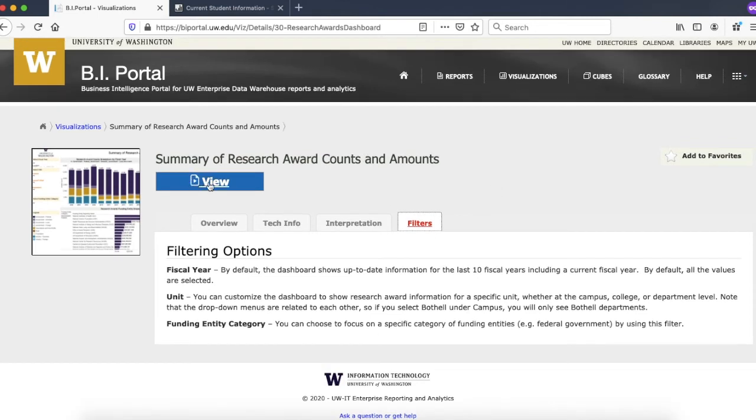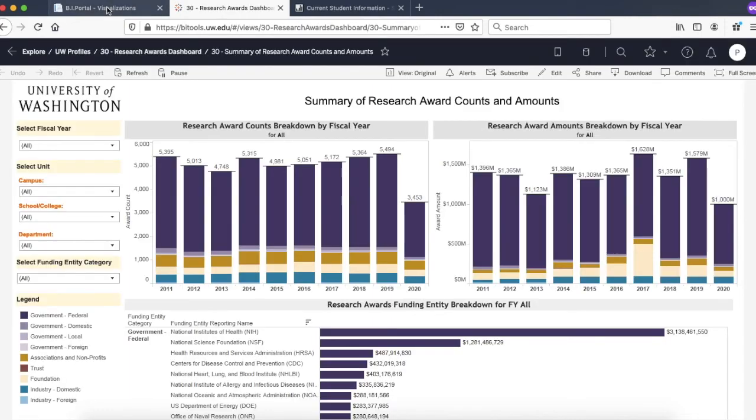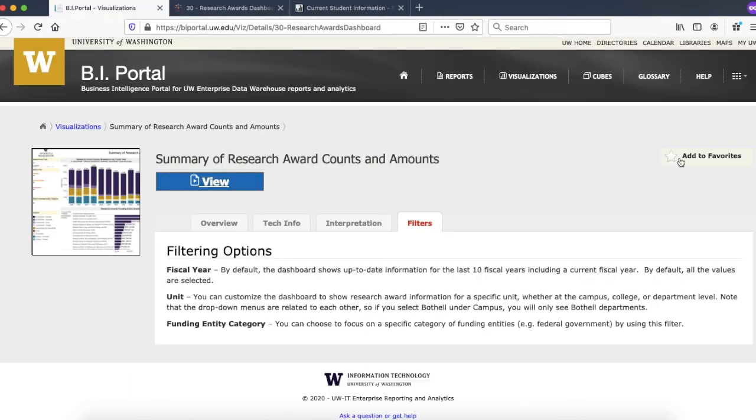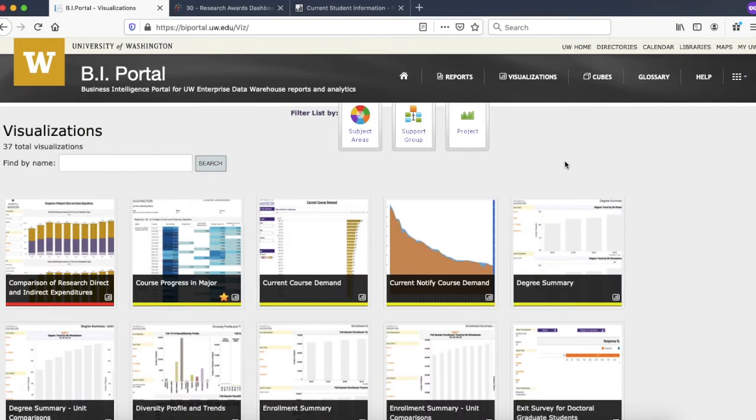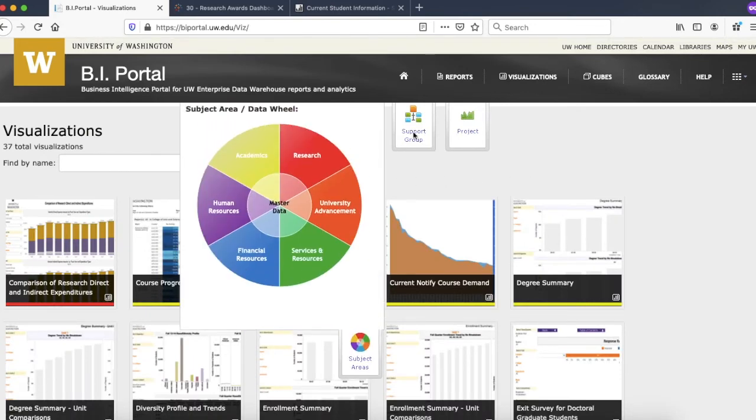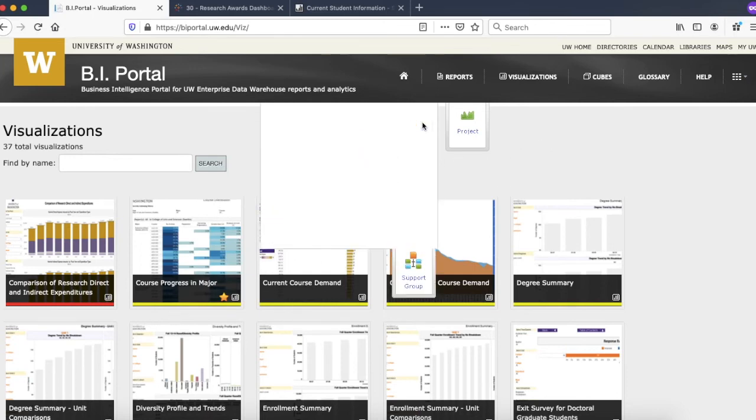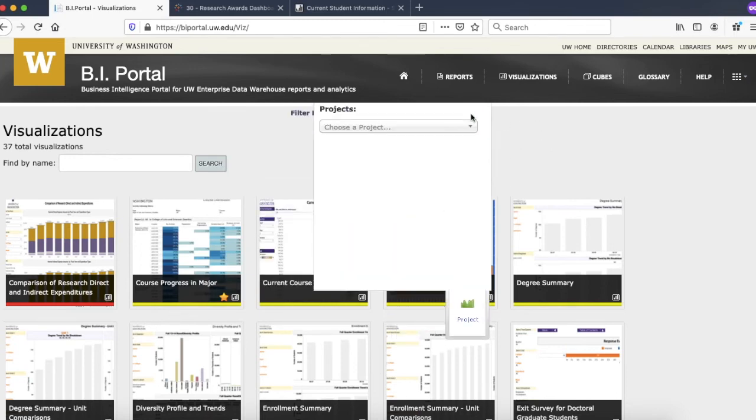Similarly, if you click View, you'll navigate away from the BI portal and out to our Tableau server where you can actually run this visualization. Once again, you can click to add to favorites. Just like with reports, we not only have the subject area filters, but also support group and specific project.